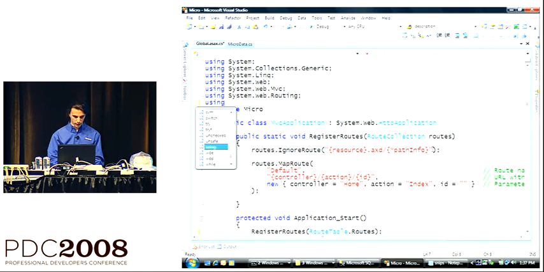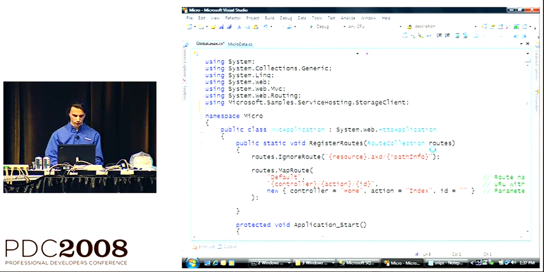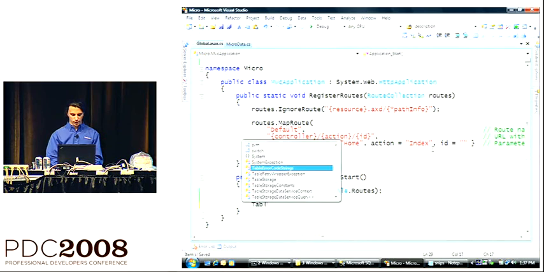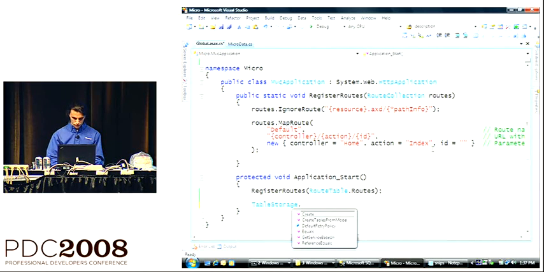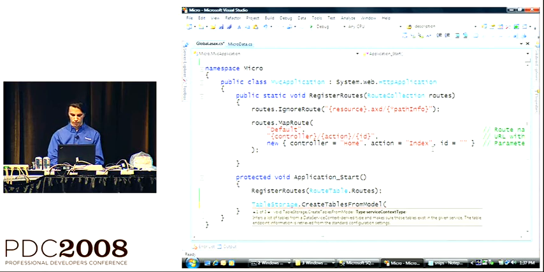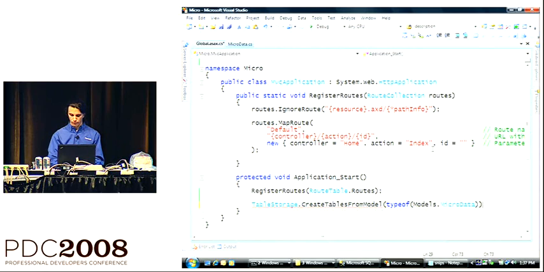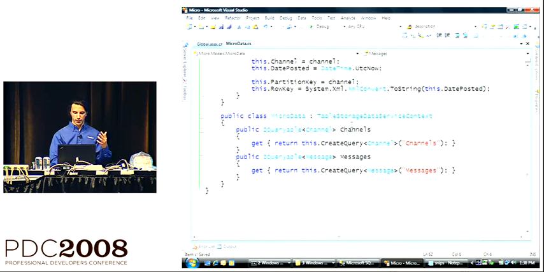So I'll add the same namespace I used before. There's Microsoft, samples, and all that. And here, what I'll say is Tables.CreateTablesFromModel. And what I need to do is pass my model class. So this is typeof Models.MicroData. There you go. That's it. When you call this, we will go look in the table service. If any of the tables that are represented, let me switch back, by these properties, if they are missing, we'll just go create them on demand.